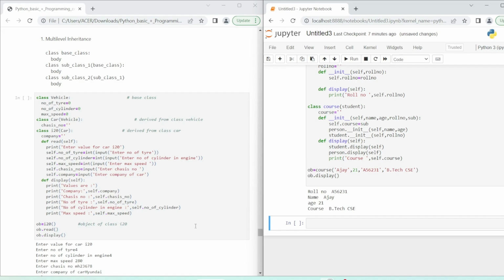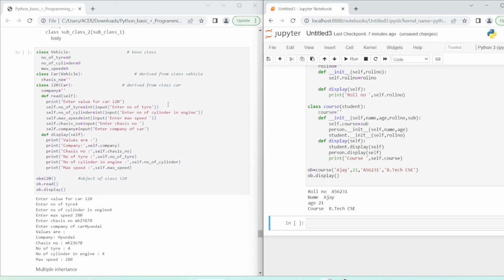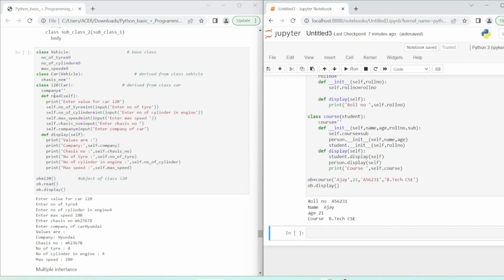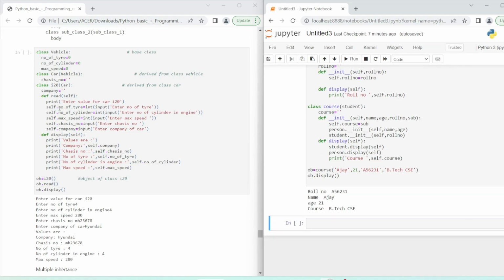Now we have multiple inheritance. So this is one of the examples I use here, in which we have a class vehicle, then a class car, then a class I-20. So we have a vehicle as a base class, then car, which is deriving few values from the base class, which can inherit properties from this base class, and then car I-20. Okay, so you can see like directly I can write self dot number of tire. I don't need to write vehicle. I can directly write self dot number of tire.